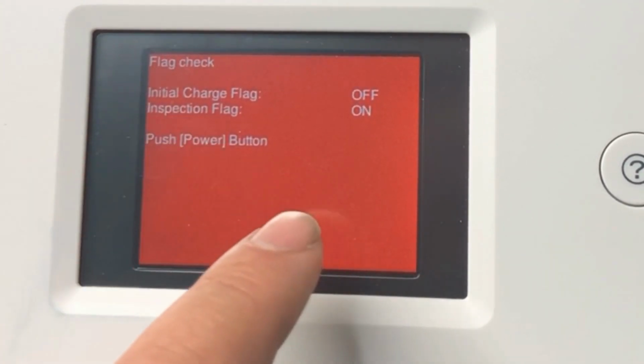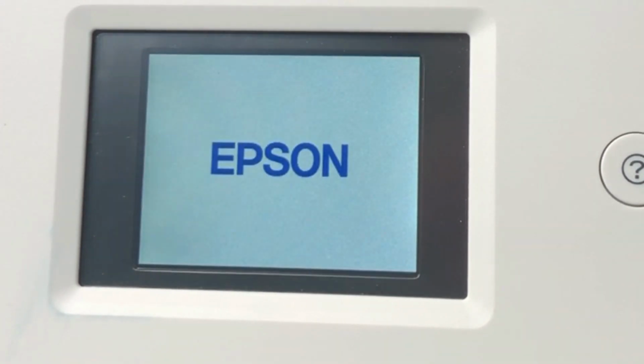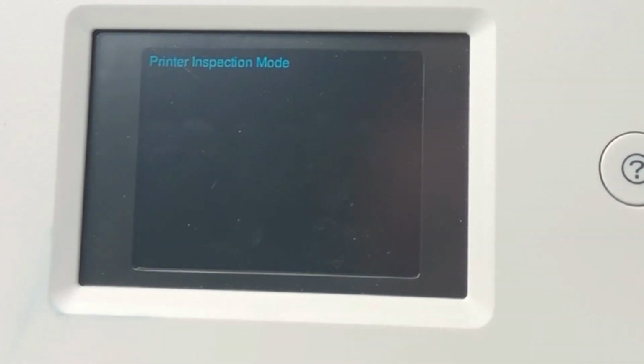So it asks you to push a power button. If you push a power button, it's going to turn the printer off. So I'll push the power button. I turn the printer off. So when the printer comes back, because the inspection flag is on, you're going to see it turn into printer inspection mode.